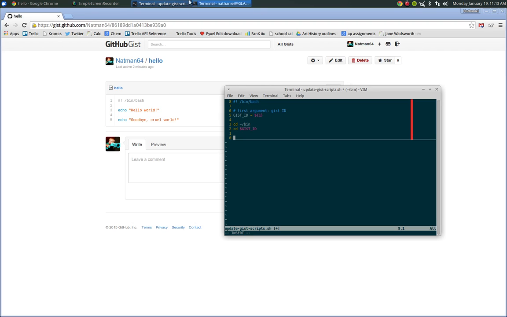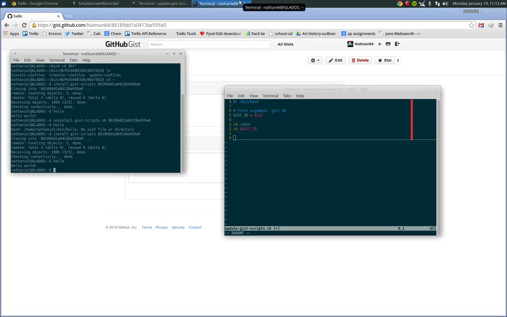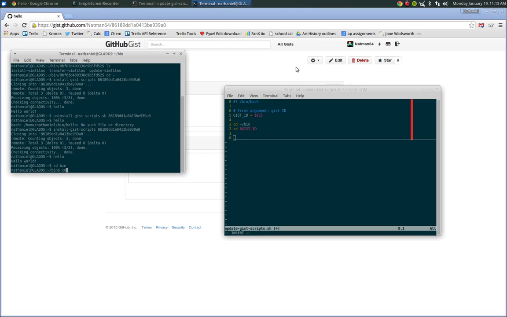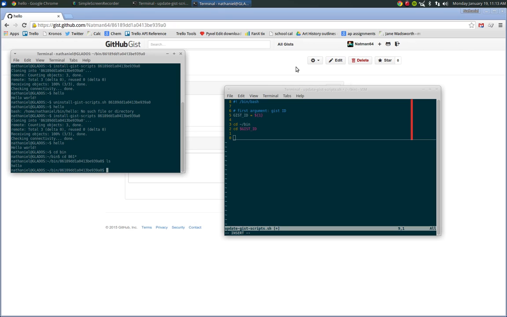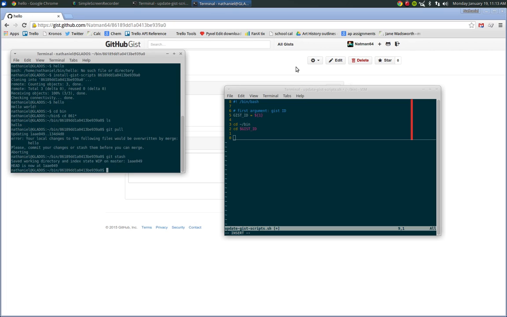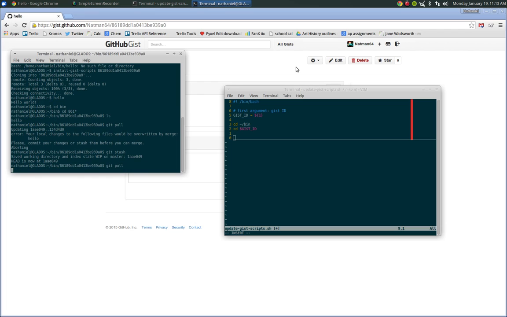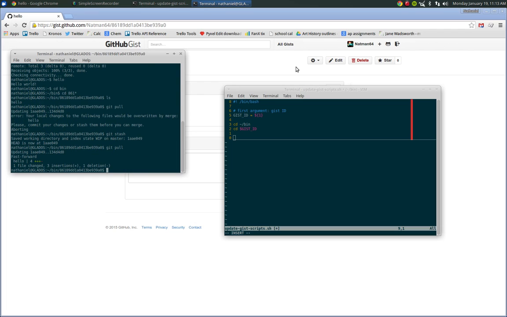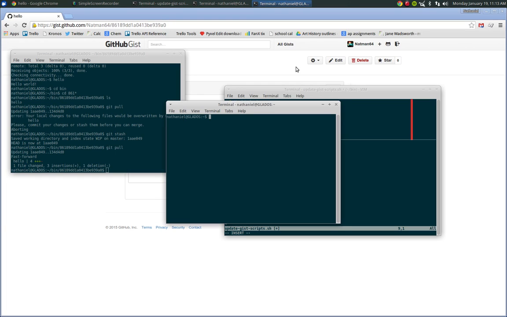So the solution, if we go back, we have this, and we want to do a git pull, but we run into that local changes problem. The solution is a stash command. And then we would pull, and then you would think that now that we've done that, if we open up a new terminal, type hello, it would be updated, right?